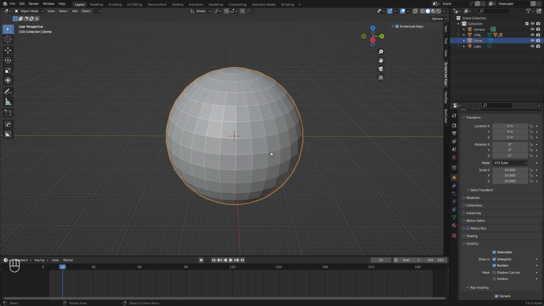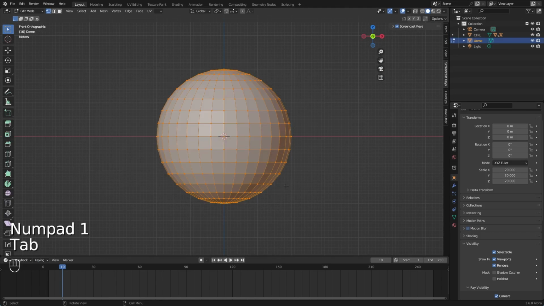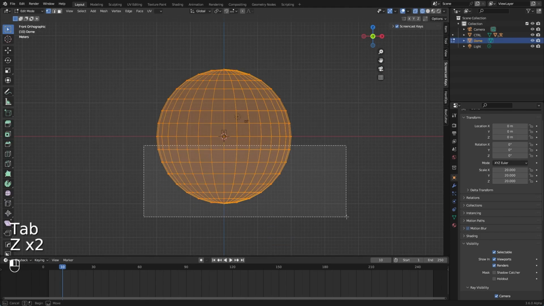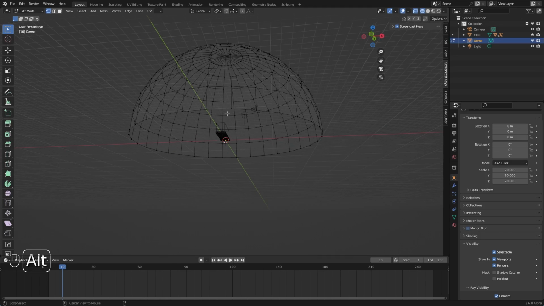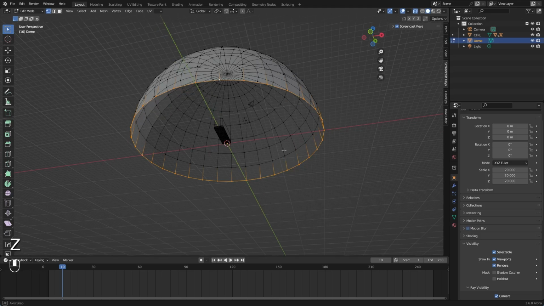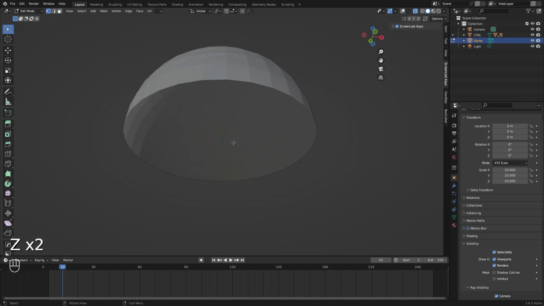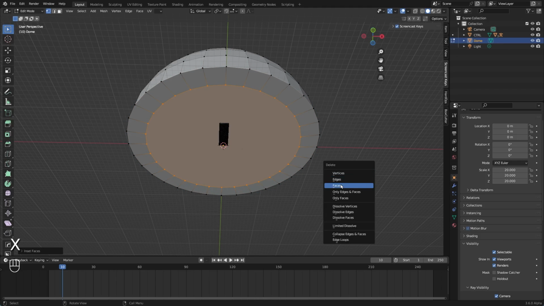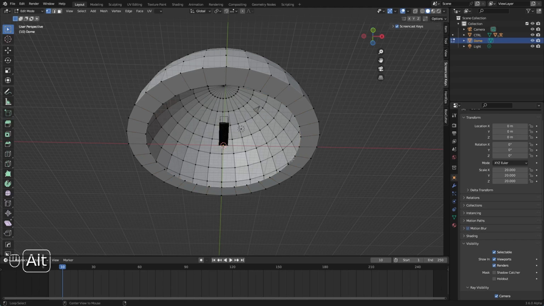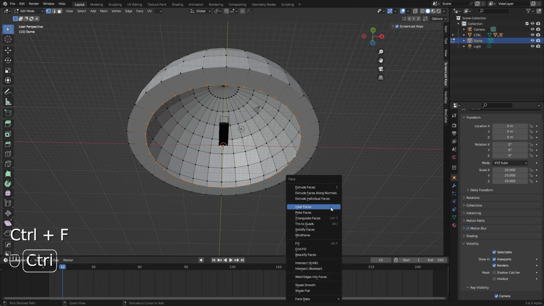In front view, I select all the vertices below x-axis and delete them. Now select the outer edge loop and make a face there. Then inset it and make it something like this. Then delete this face and select this edge loop. Hit Ctrl F and use grid fill.